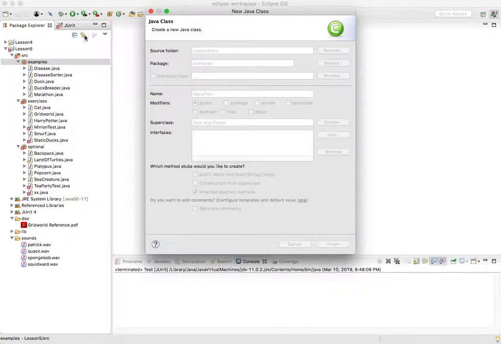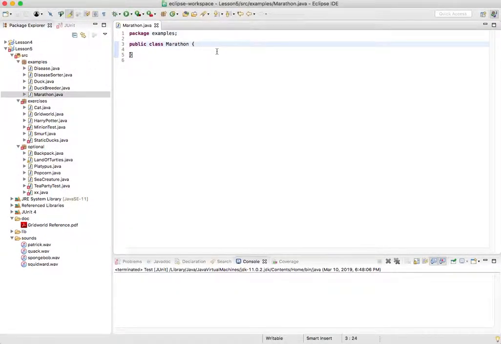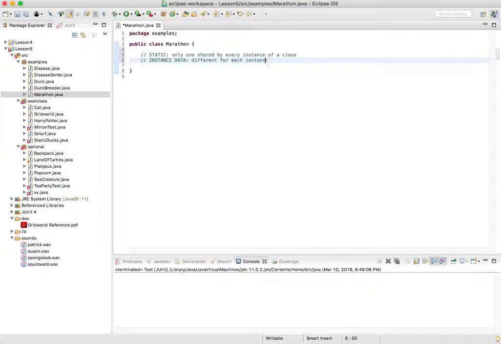Okay, so there's this way that my friend Betsy explains static, using this marathon example that I like. She's a very clever lady. But the idea behind static is that there's only one shared by every instance. So you usually have an instance. Instance data is different for each instance.